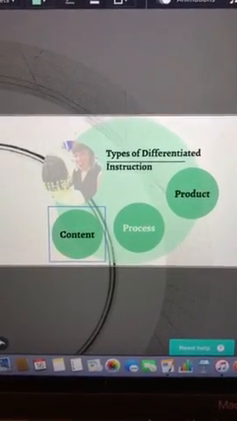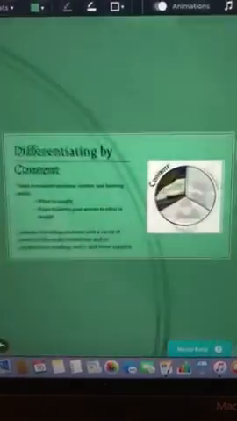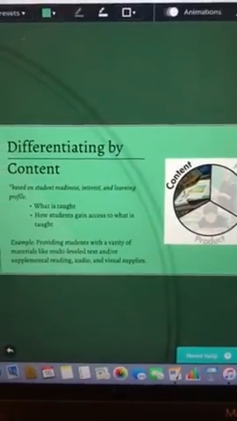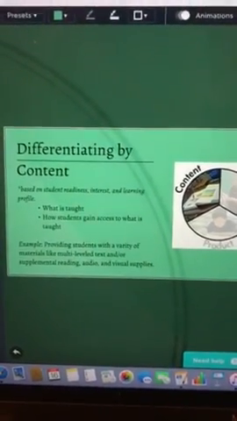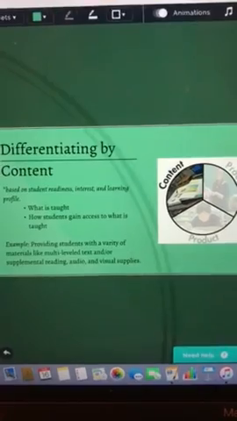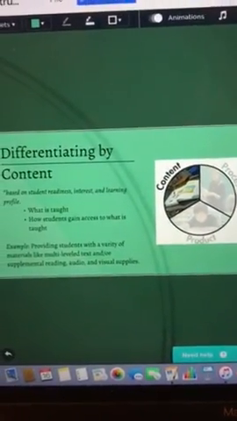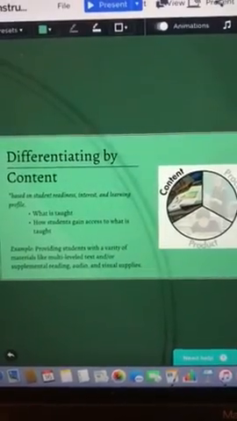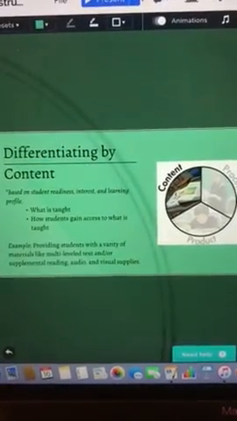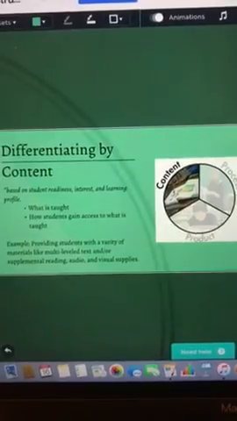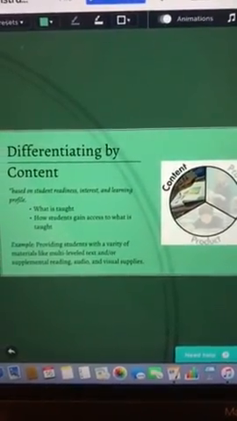Let's begin with content. Differentiating by content. This is entirely based upon a student's readiness, interests, and their learning profile. It's basically what is taught and how students gain access to what is taught.